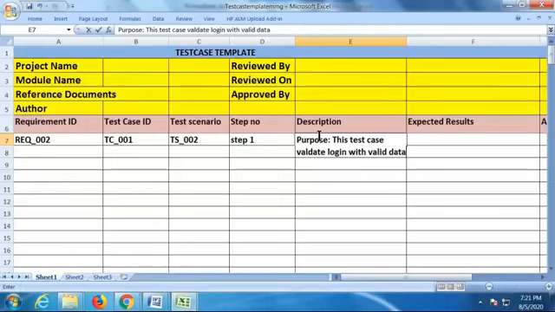If you want to go to the next line in the same row, use Alt Enter. Next, actors. Who are actors? Anybody? What's the meaning of actors? User.